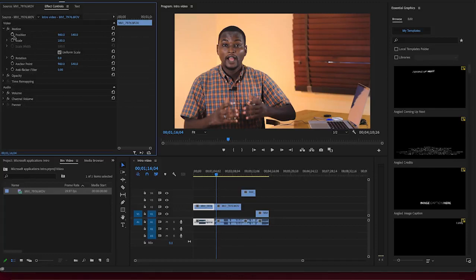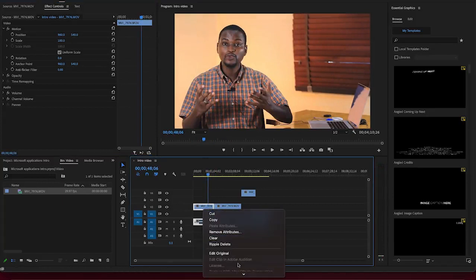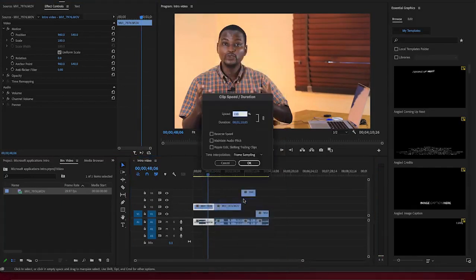These are the video properties and these are the audio properties. Down here you have a given option. For example, we've selected this part of the video and want to speed it up. All you need to do is right click and come to this small arrow, and you can come to speed and duration. You can just click on speed and duration.